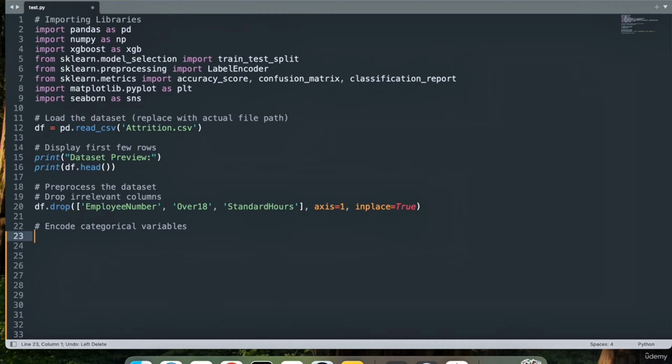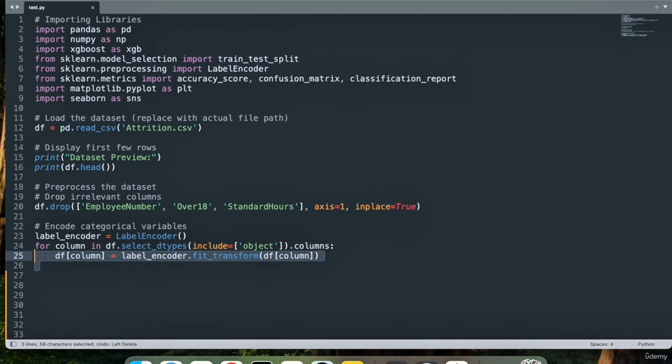Next, I'm going to go ahead and encode the categorical variables by calling label_encoder equal to LabelEncoder. For column in df.select_dtypes, on my data frame, select data types, include object, I am going to go ahead and encode them by calling label_encoder.fit_transform on df column. This encodes the categorical features into numerical values using label encoder, which is helpful for making sure it doesn't give us an error, because the classifier doesn't understand categorical values, it understands numerical values. So that's why we do this.